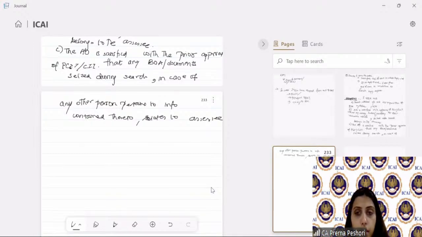Harsh, what have you not understood in 148A B and C? B and C is the opportunity of being heard to the assessee. Is that what you mean? Or are you talking about the exceptions? What exactly are you talking about?